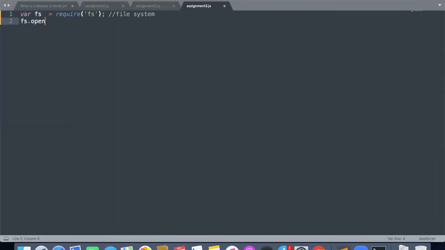So I want to open a file, right? So let's see how we can do something like this. I'm going to create a file with fs.open. Now I want to create a file that is for the tutorial. So I'm writing node, right?